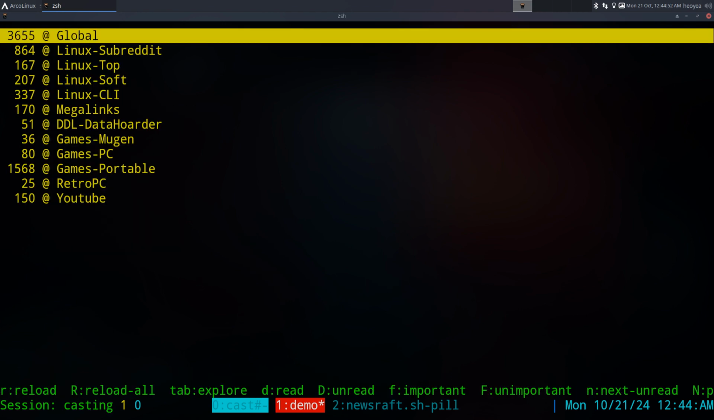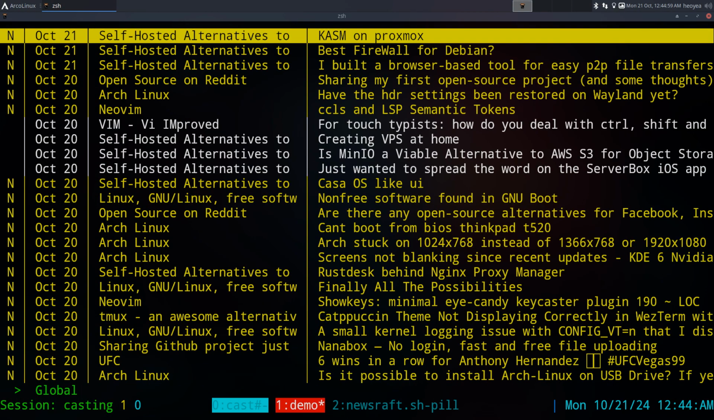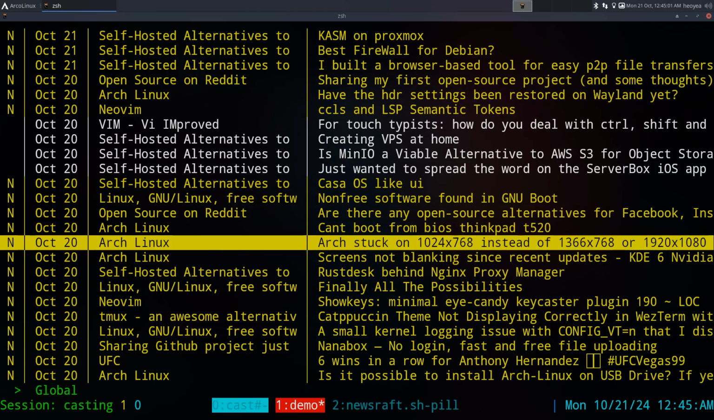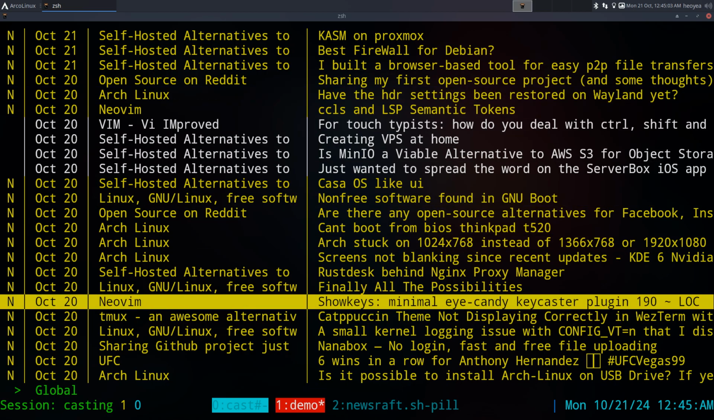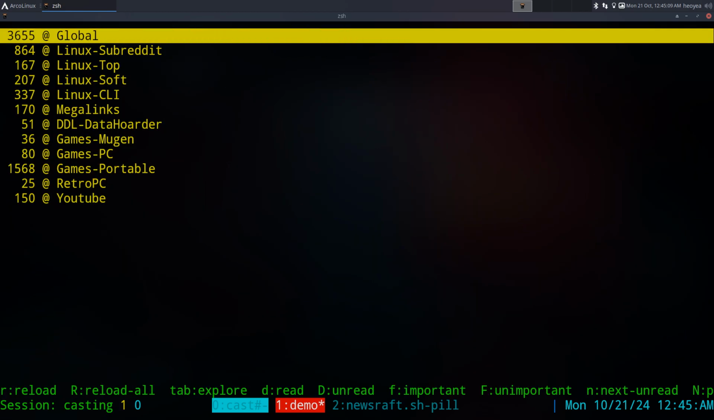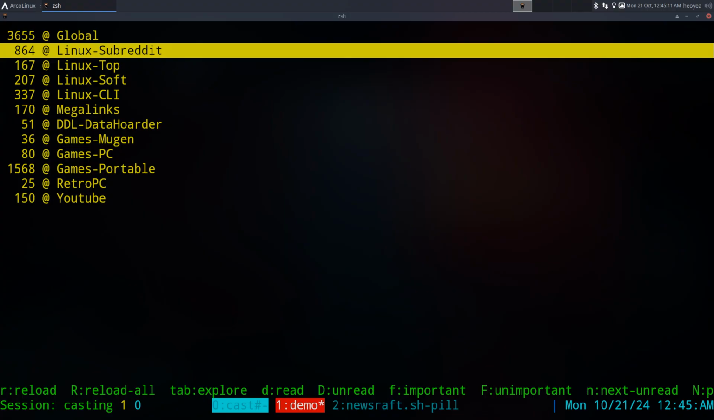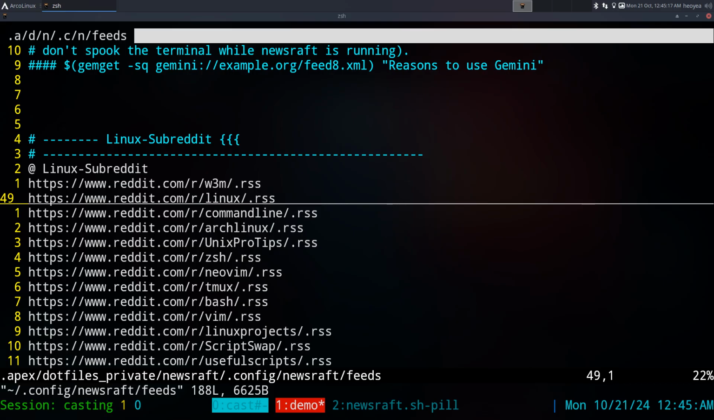Quit out of that. So this one, by default, they have a global. So you can have a global, and this will be all your feeds in here, sorted by date, kind of like when you email, it's sorted by date. And as far as categories, very simple in here. This is how you set up categories, or they call them sections.